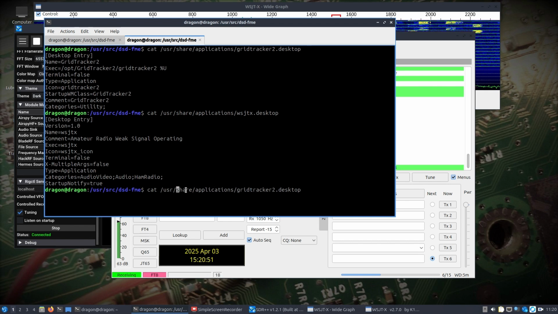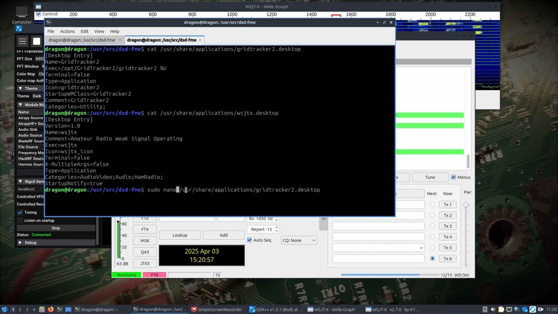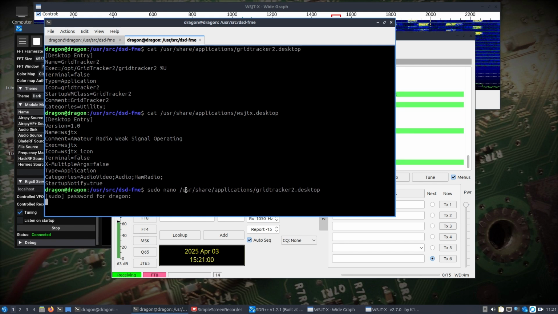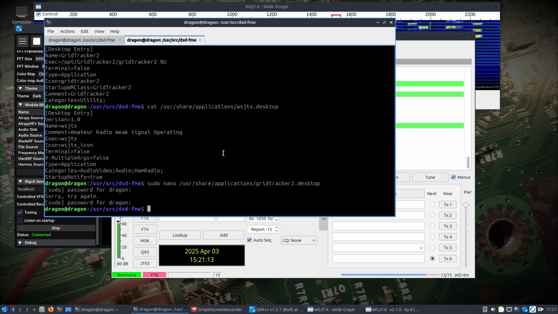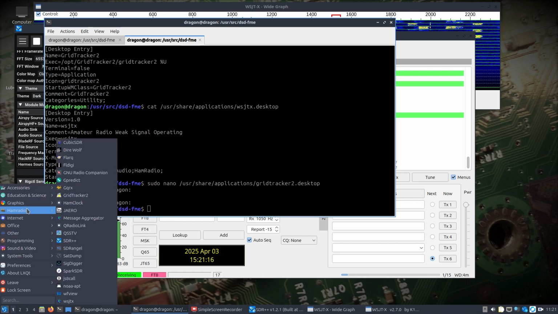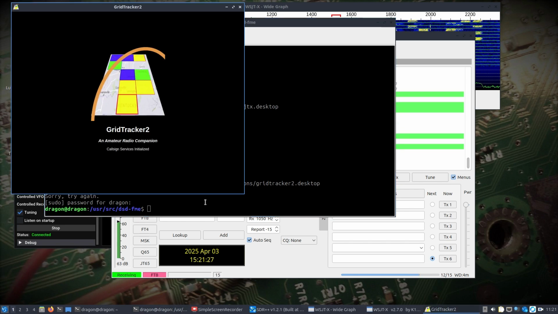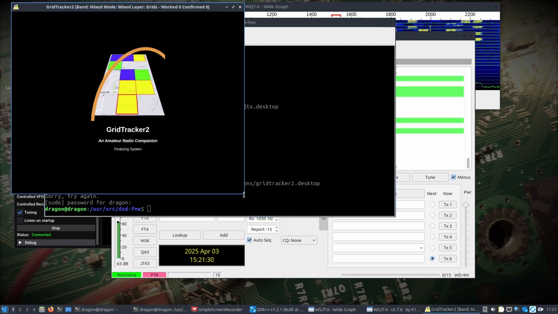So what we can do is manually edit it with nano, vim, vi, whatever you want to use. Should reload, and then Grid Tracker would be back. I'm not quite sure why they just don't have that category listed by default. And then of course Grid Tracker, you can open this up in DragonOS.